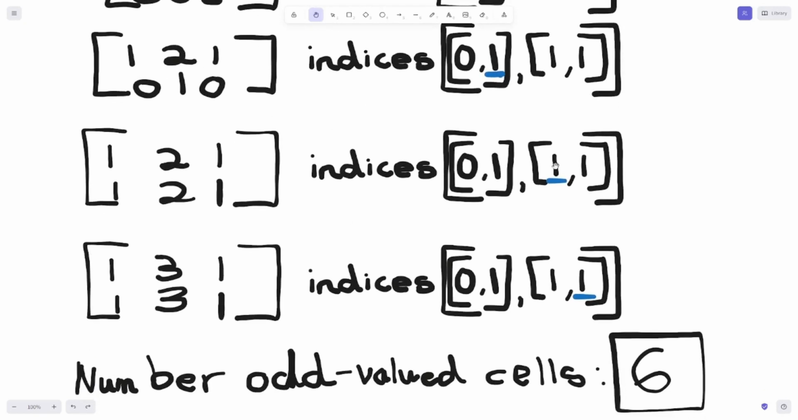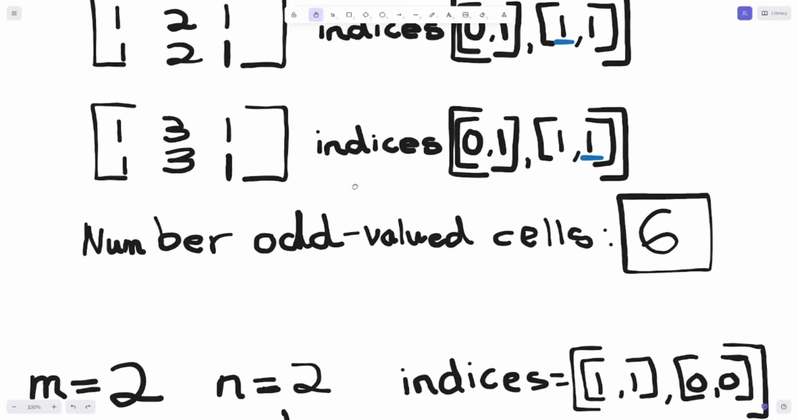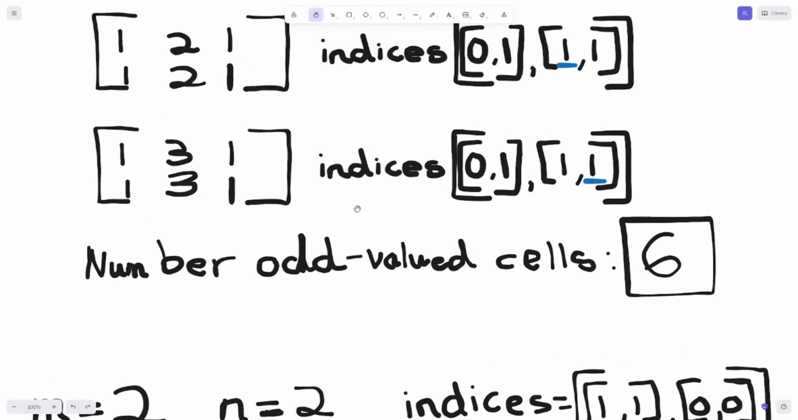We go to the next value, and remember the first is for rows. And it's 1 this time, so we go to location 1 for rows, and we add 1. 0 becomes 1, 1 becomes 2, 0 becomes 1. Finally, we have the final value respectively for columns, and we add 1, and we return the number of odd-valued cells. That is 6.